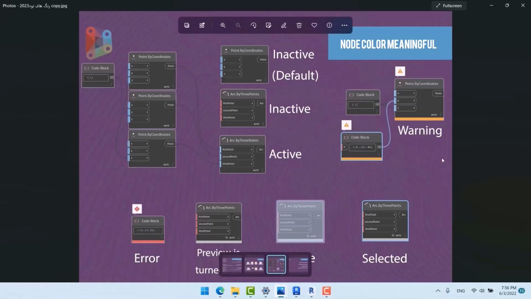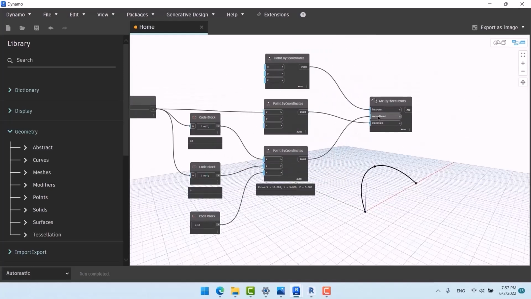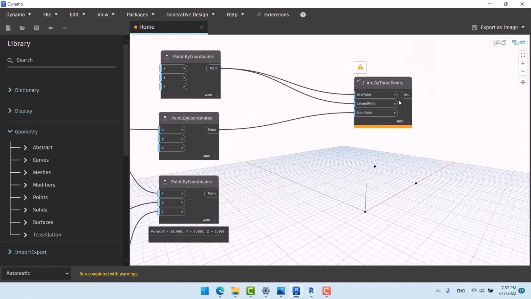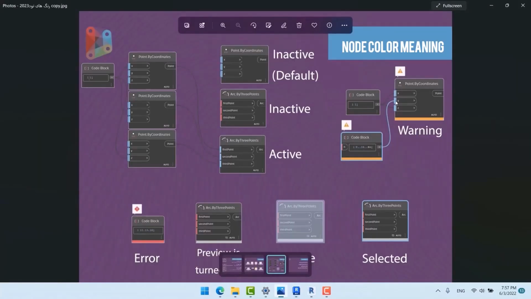This means that we have a problem. Either the node is not working properly, or it's not working at all. In other words, we won't be getting any outputs. Let me demonstrate. I'm going to separate the second point wire. Then use the same value for both the first point and the second point. As a result, we would be getting this warning and also this orange color down here. So the orange color below the nodes means that we have a warning. Yeah, exactly like what you can see in the image here.